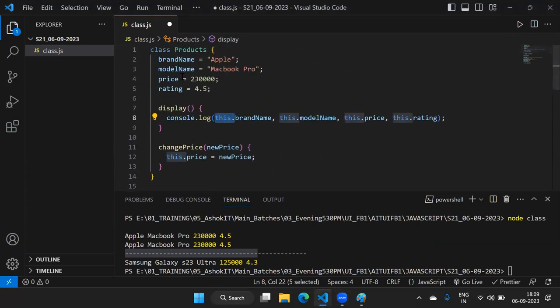So in our class, we can have any number of properties. We can have any number of methods like this. All the methods outside the class we have to access using object. Inside the class we have to access using our this keyword. For example, after changing the price, I want to call this display method. I can say this dot display here, like this. That's it.